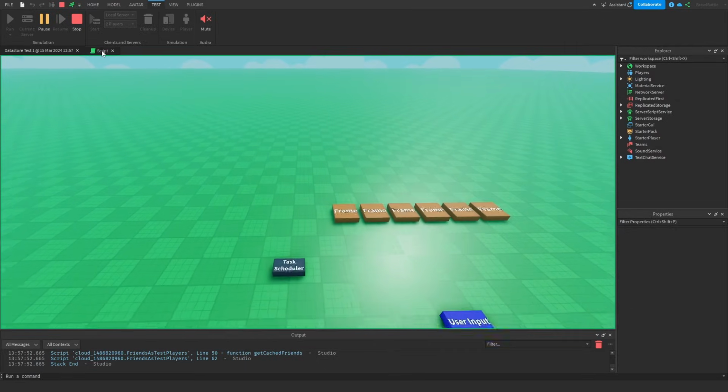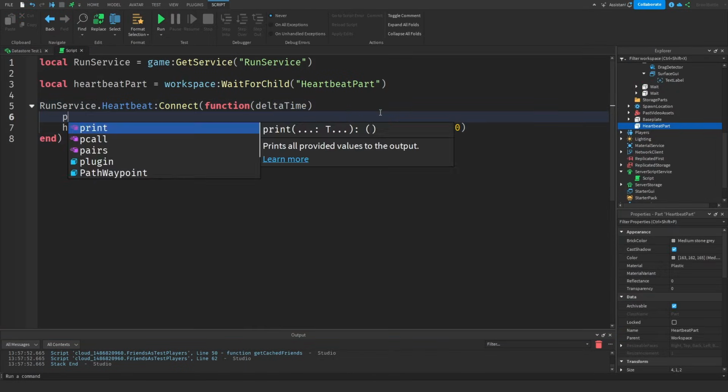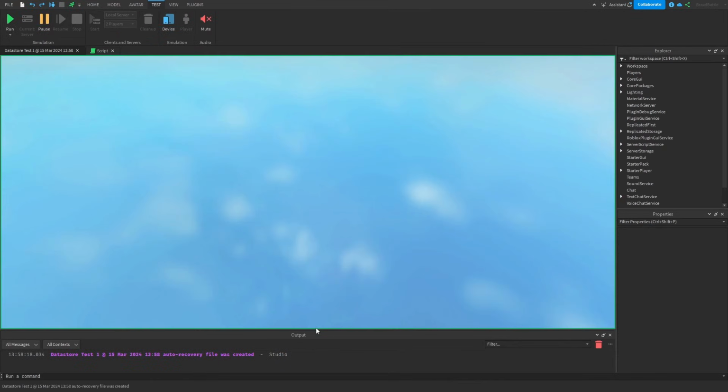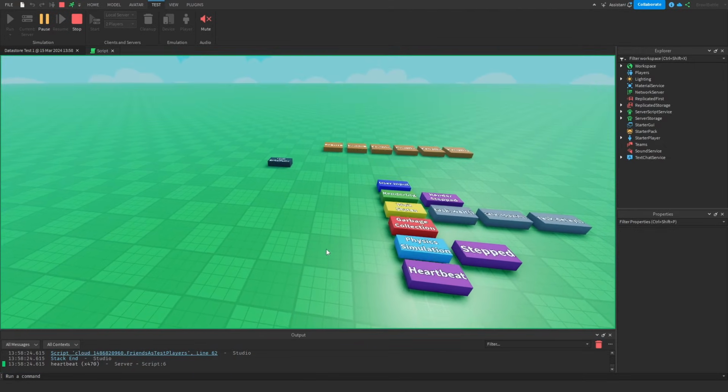And it's going to run very, very fast. If I were to visualize how fast this is, we can do a print here just by saying heartbeat like this, and then we go into the game, hit run. If we look at the output, we can see that it's literally firing hundreds of times. This is how fast heartbeat runs. It's actually really insane how fast heartbeat does run.